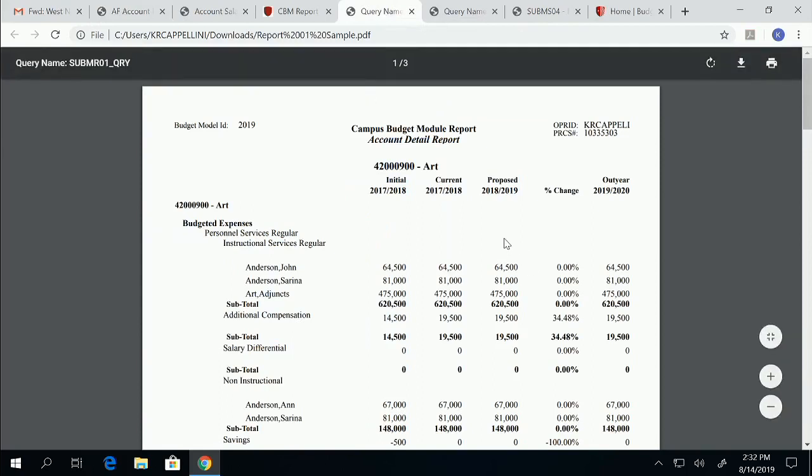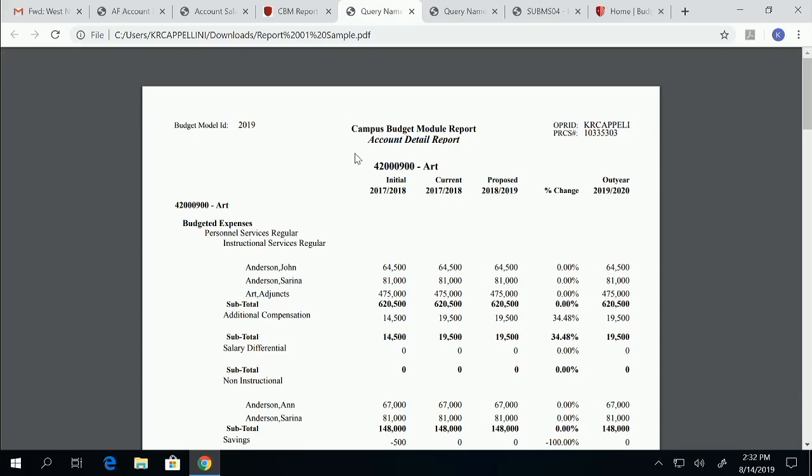Here is an example of report 1, account detail. This report shows your budgeted expenses for a particular account, broken out by the individual current, proposed, and out year columns. It also shows employees that are budgeted on this particular account.